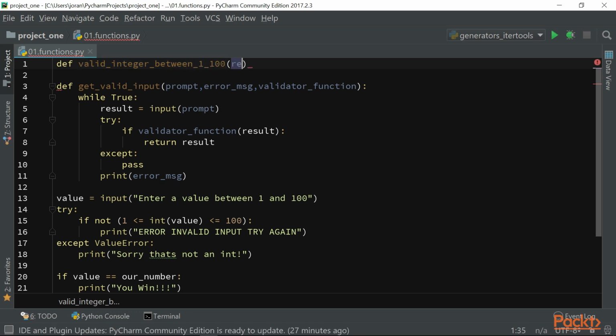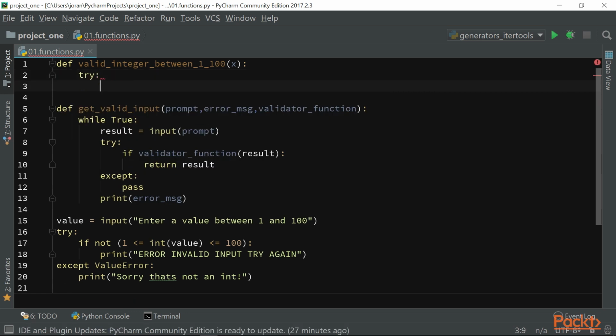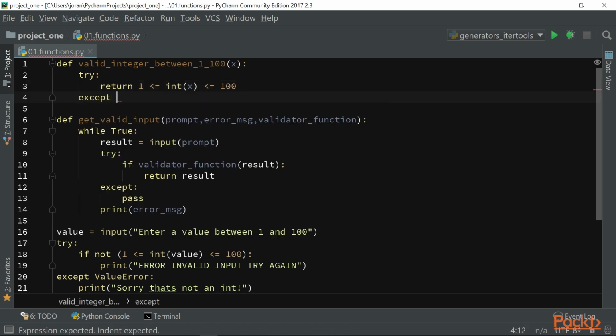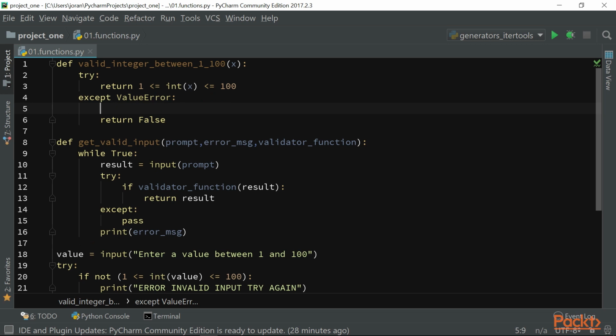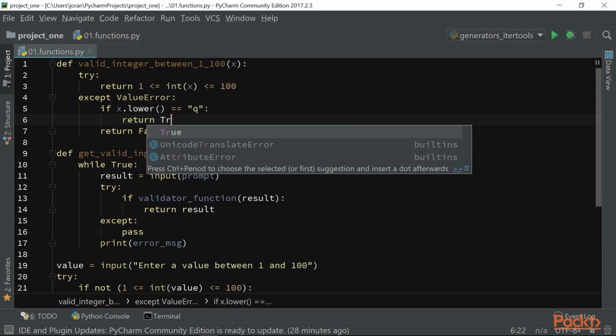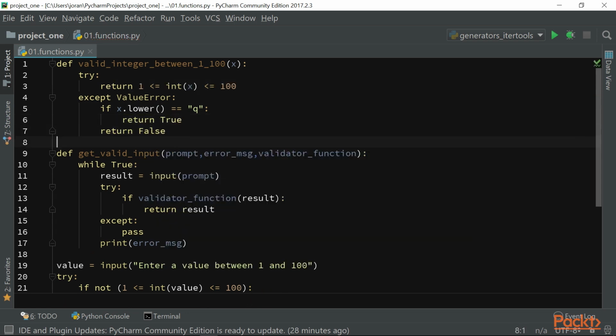It will take a result, or an x, and we'll just go ahead and try: 1 is less than or equal to our number, which is less than or equal to 100. In the case that we get a value error, then it's not a valid number, and we're just going to return false. Well, let's give them an out. We'll let them say if x.lower is equal to q for quit, then we'll return true. This will let us get out of our loop. If the user wants to type q to exit, then we'll let them.